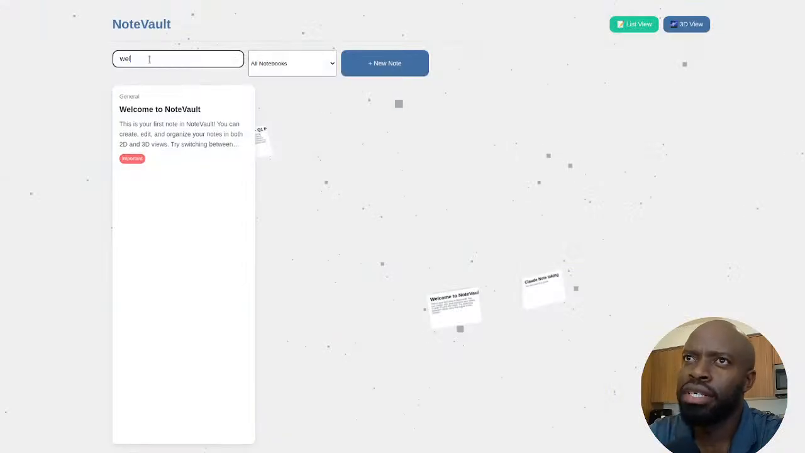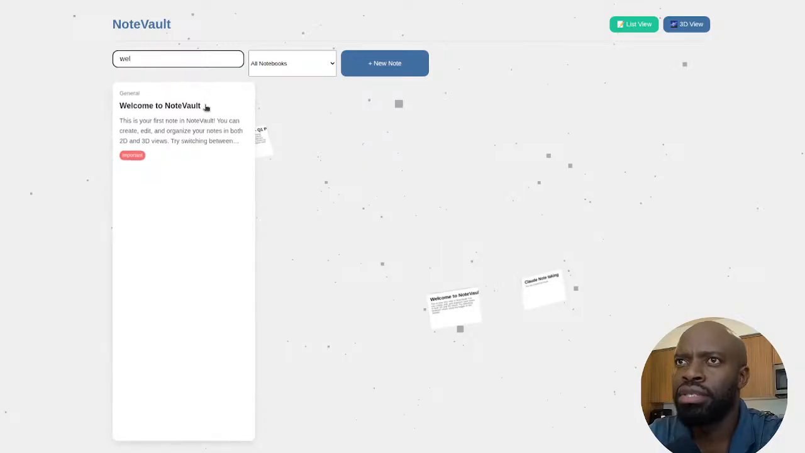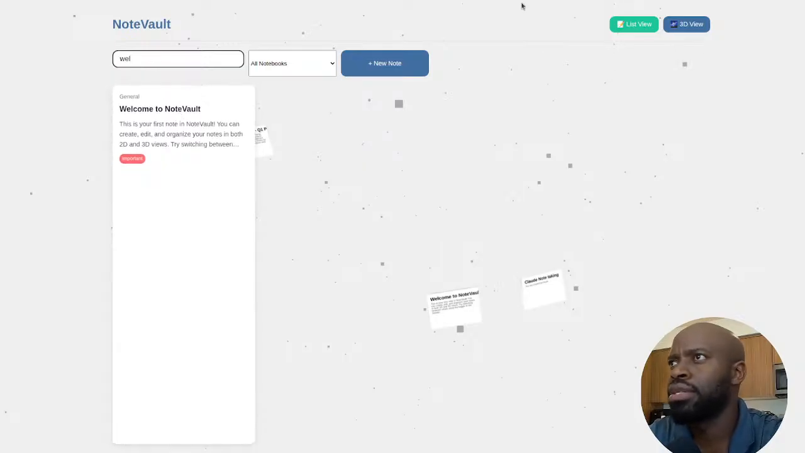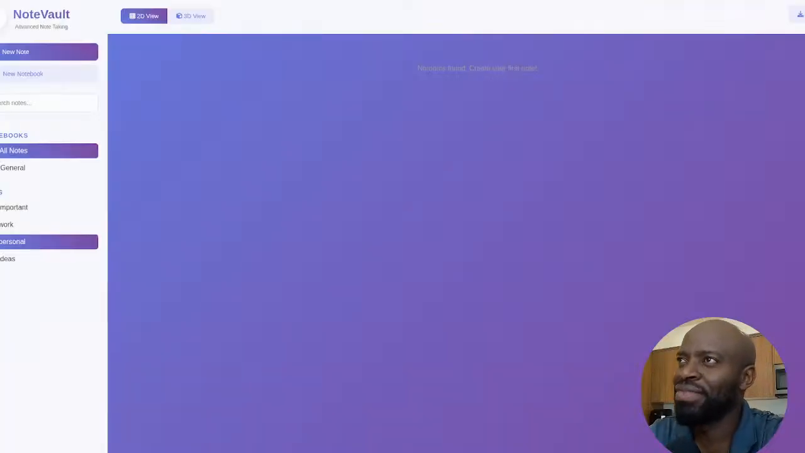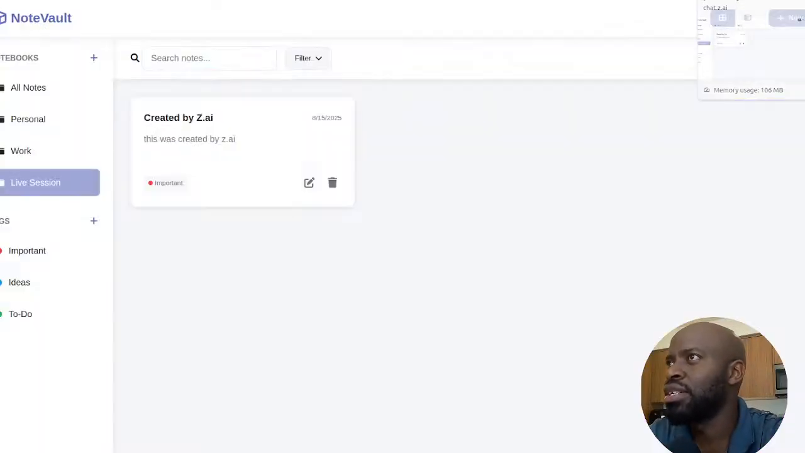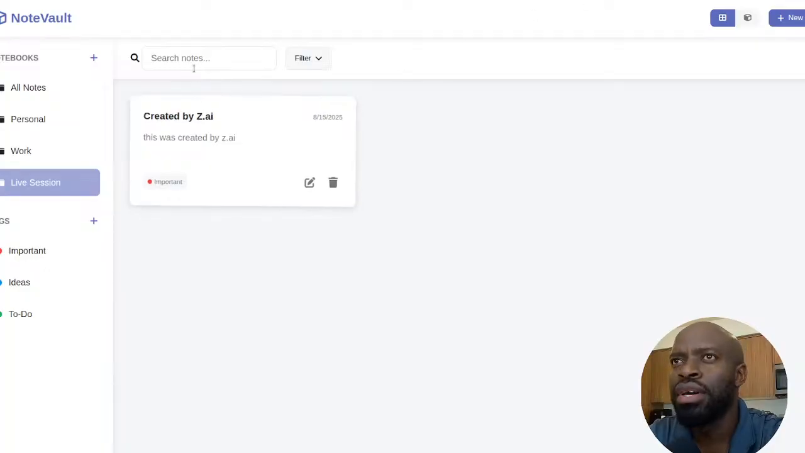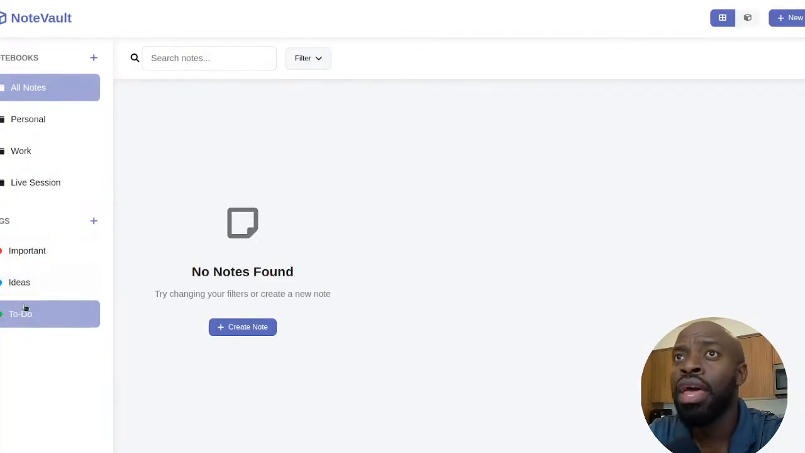But here I can search for a specific note using the title, which is good. Let's go to Z output. I can do the search, but also I can do the filter. So this, I think Z has done a little bit better.